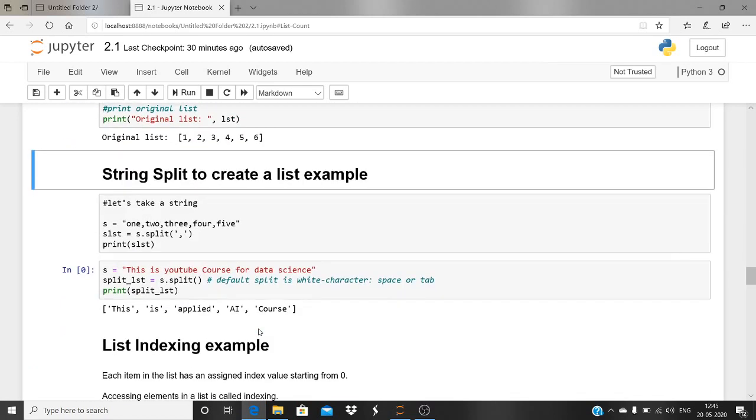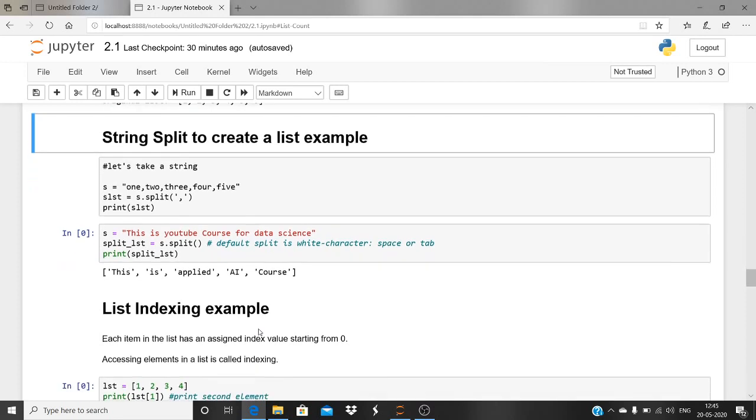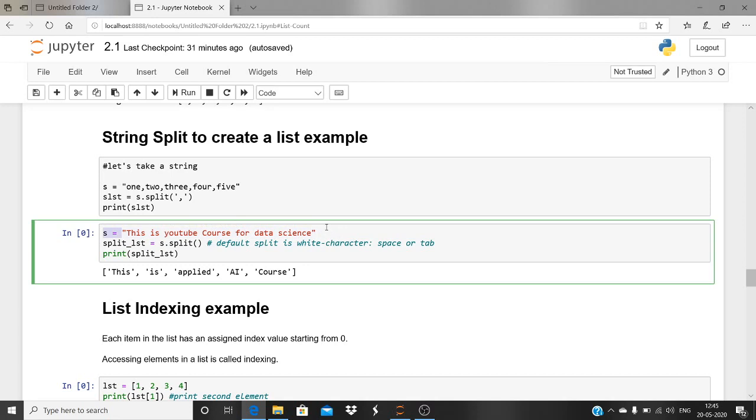Now string split to create a list. Okay, so when we want to create a list out of a string, we use split. S is equal to, this is YouTube course for data science. We use split, with list as a variable, and we give s dot split, as a syntax or keyword, whatever you want to say. When we print split list, there is a list of strings when we run it.